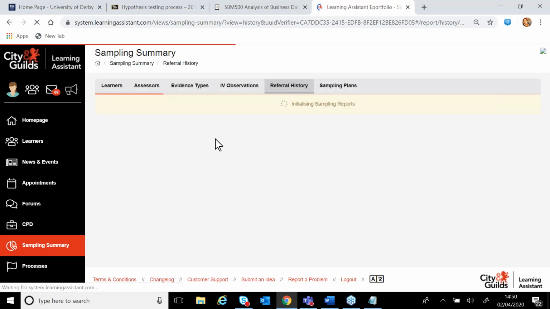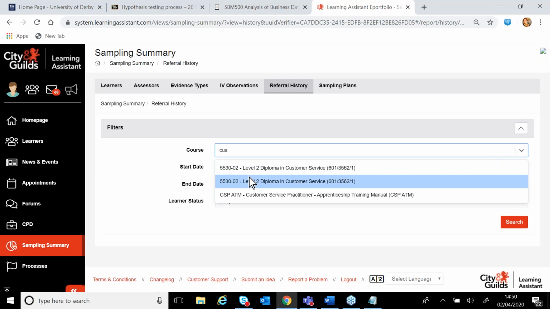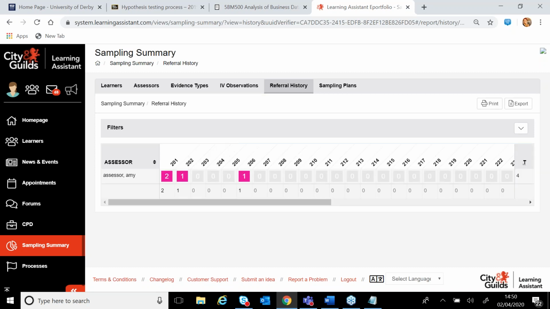Your referral history is how many outstanding referrals you've got for assessors. So you can see it on your home screen as well, but I can see that for this assessor, I've still got 2 outstanding here, 1 here, 2, and 1 here. So this means that if you've got a load of assessors and they've all got referrals outstanding in 201, that's your next standardisation session right there.